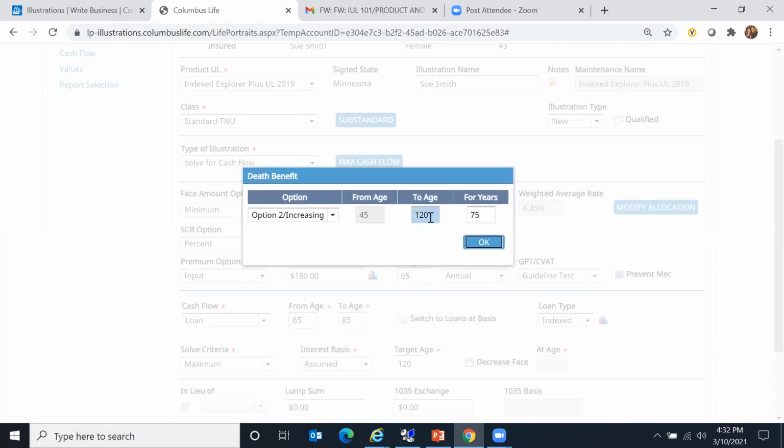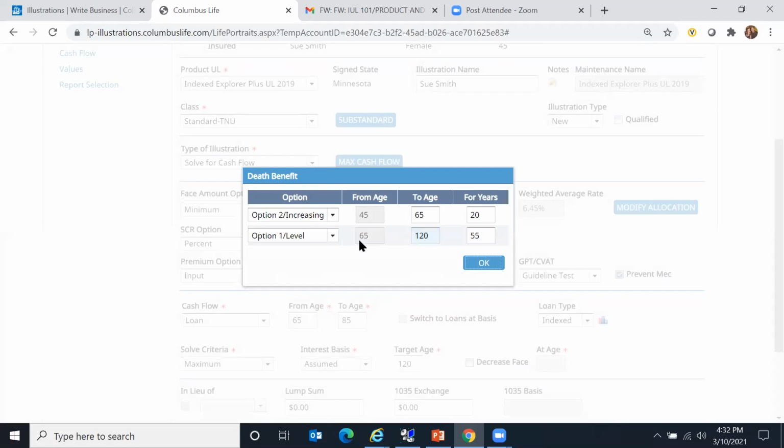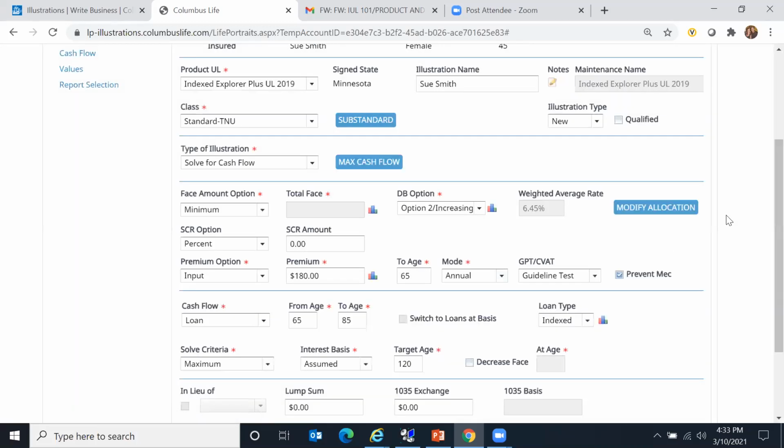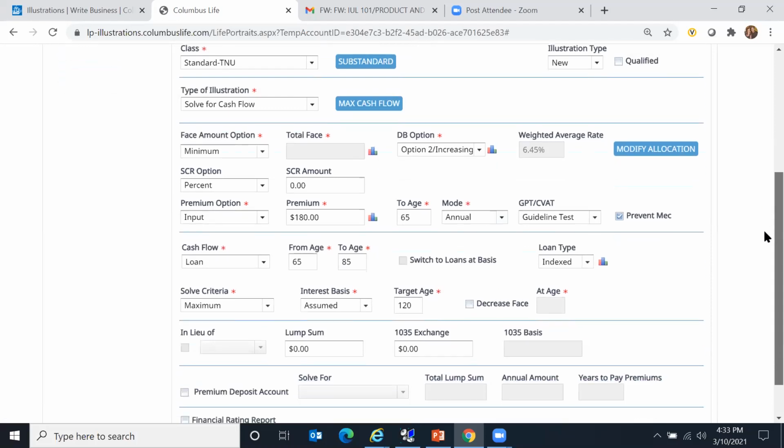And here we're going to let her pay premiums to 65. So I simply change that to 65 and it automatically defaults it back to option 1 level to age 120. So I have 20 years of option 2 while I'm funding the policy, and then the balance of the years will be level. Remember, that is to keep the policy expenses down in later years.